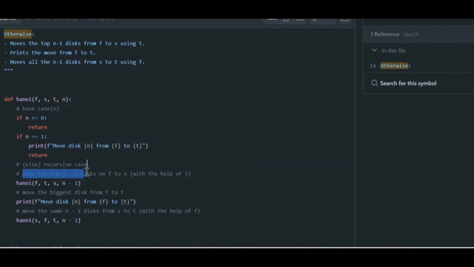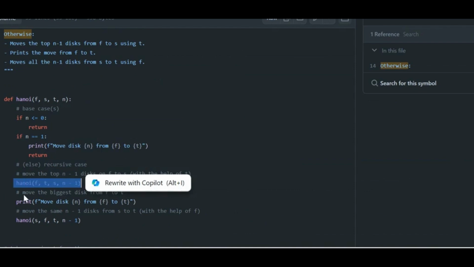First, you move the top n minus 1 disks from f to s with the help of t, which is like this. The same thing we talked about. Then you move the biggest disk from f to t like this. And then you move the same n minus 1 disks from s to t like this. You can run this code.